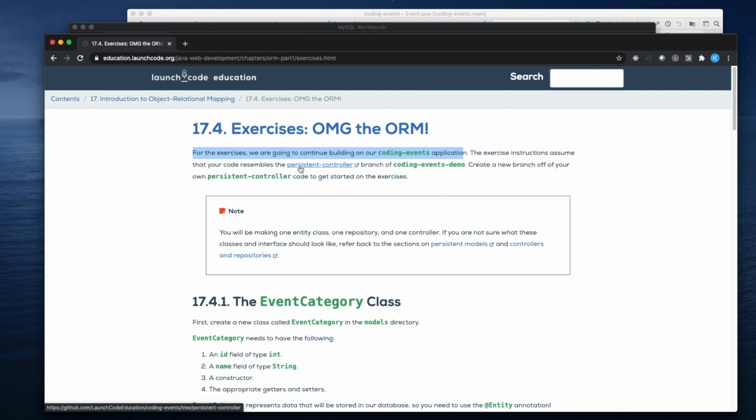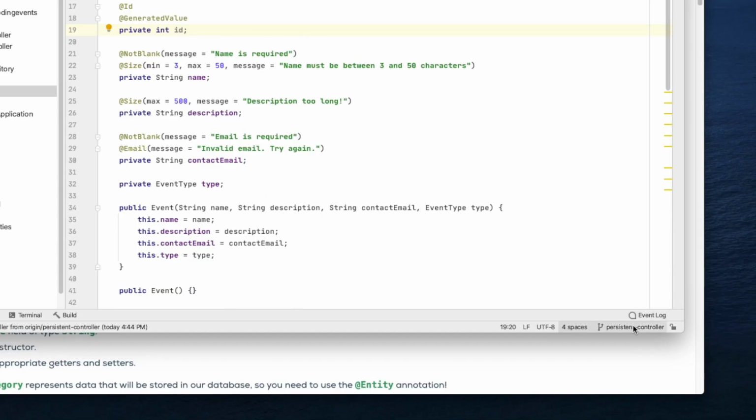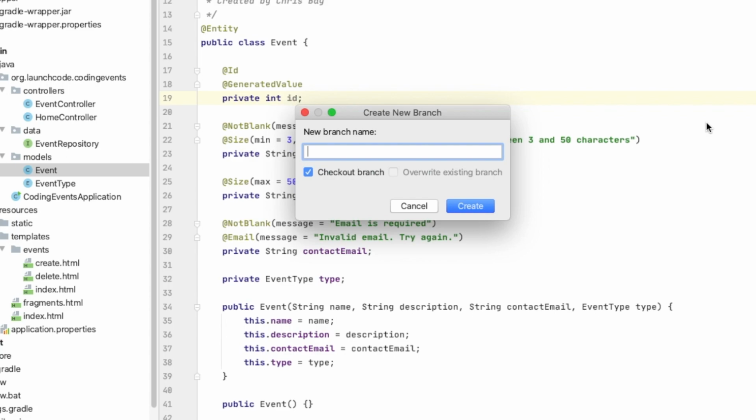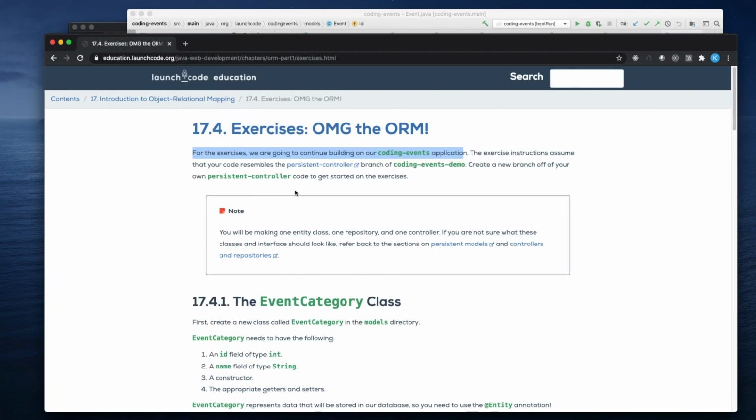So we're going to have to create a branch of our own persistent controller code to get started with these exercises. I'm going to go ahead and do that now. I come over to IntelliJ. I already have my coding events application open. I come down to the persistent controller, say new branch, and name it exercise 17 and press create. Perfect. Going back, I do want to call out that if you haven't watched the movies yet in this exercise, I highly recommend doing so before you continue on this one.